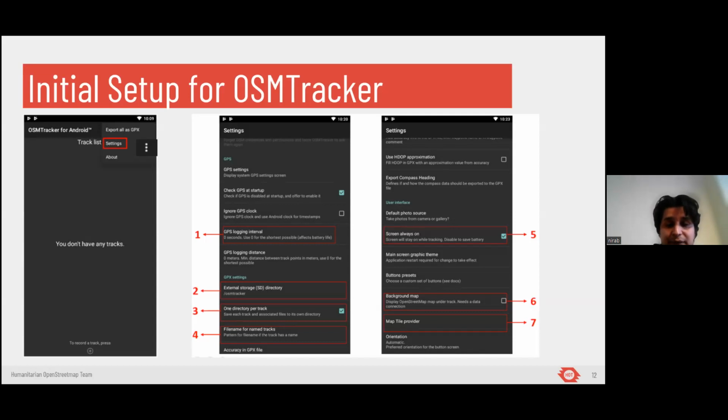And then another thing is, when you are storing those things, you can have a separate directory for each of those tracks. For example, if I do a track today, all the associated photos or voice notes will be stored in the same folder. And then when I do the next track, let's say later today or tomorrow, this option will allow it to create a separate directory. So there will be one directory for each track that you create.